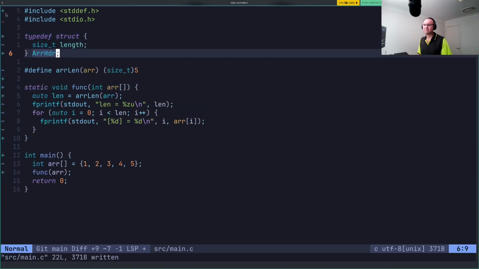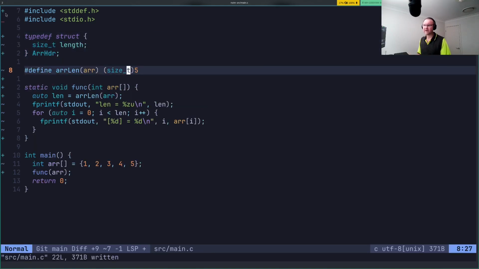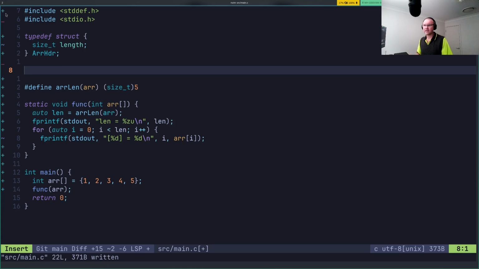Now, in terms of the memory layout, we want the array pointer to point to the start of where the array's data is. And then immediately before the start of the array's data, we would want to have the array header. Now, that will allow us to find the array header if we just have a pointer to the start of the array's data. So for example, we can create this function to extract the array header.